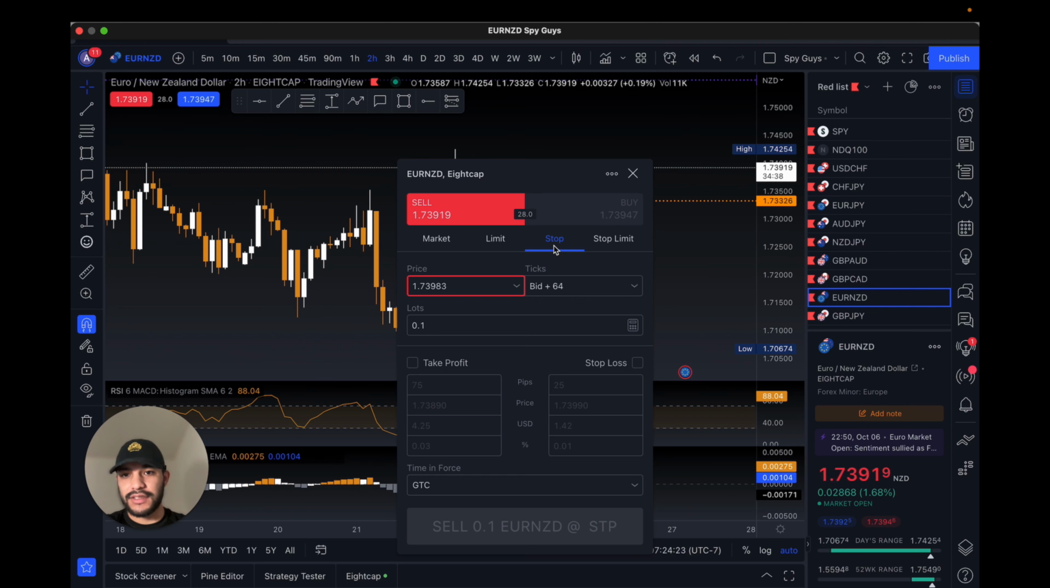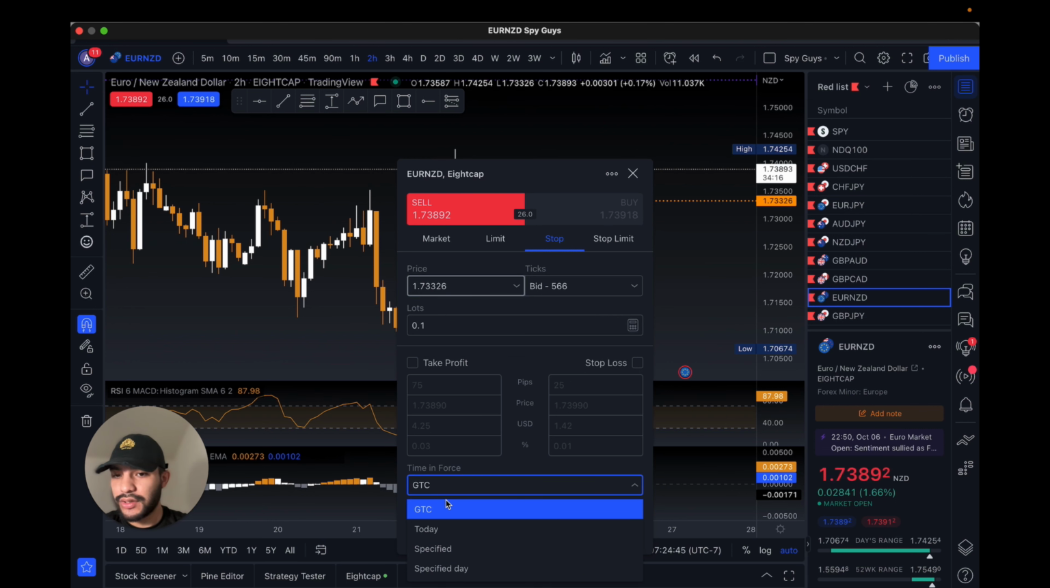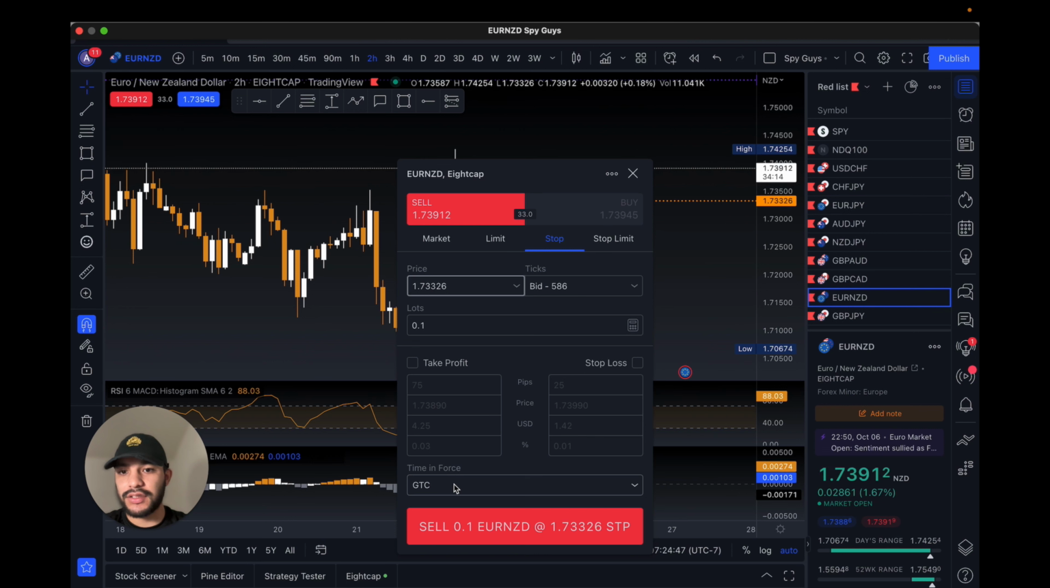And so click on stop, and then for price, what I'm going to do is double click. So I have it all selected. I'm going to do Command V or paste, whatever works for you. And so this is going to be basically my price. And then I can select how many lots I want to do. If it's 1.1, 0.01, whatever works for you that you're comfortable with. Time in force, GTC is good till canceled. So clicking on this as my order, I'm going to be keeping an eye on it throughout the day. But basically I just want it to stay in there.